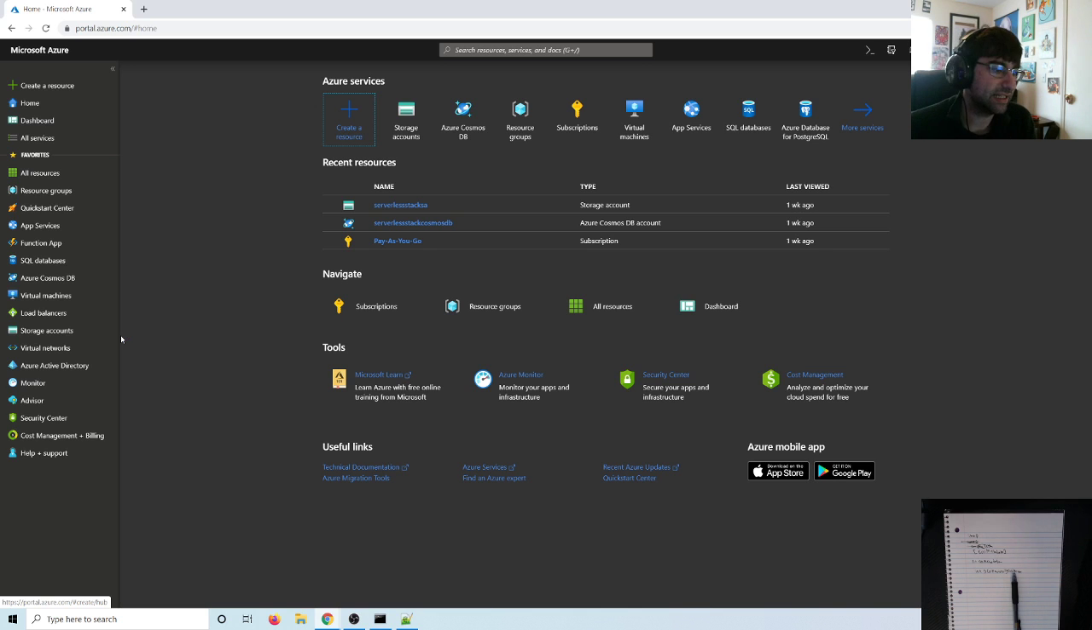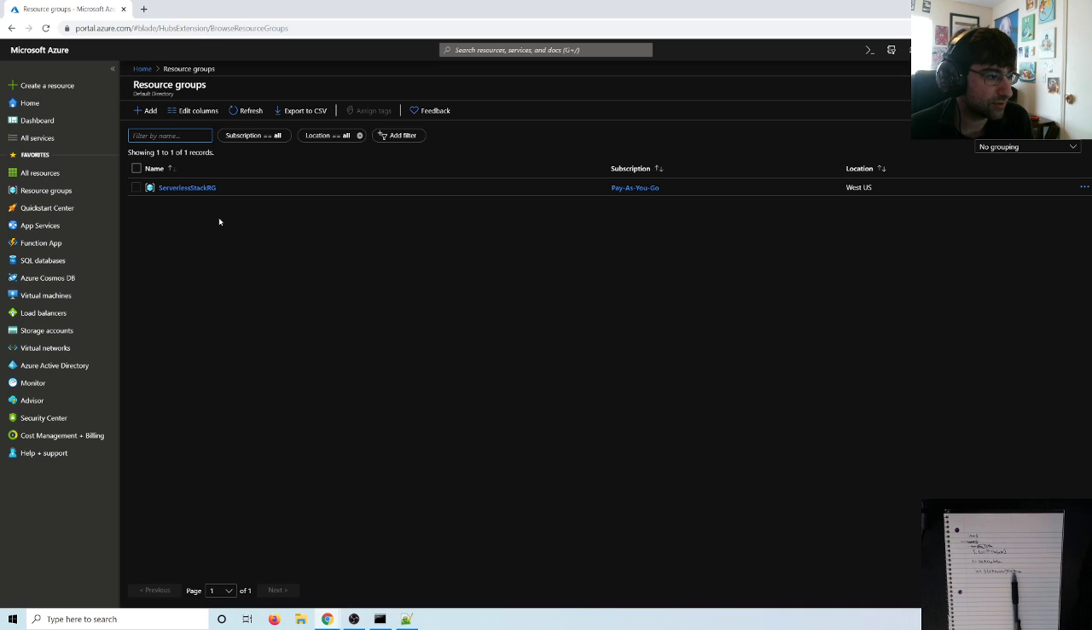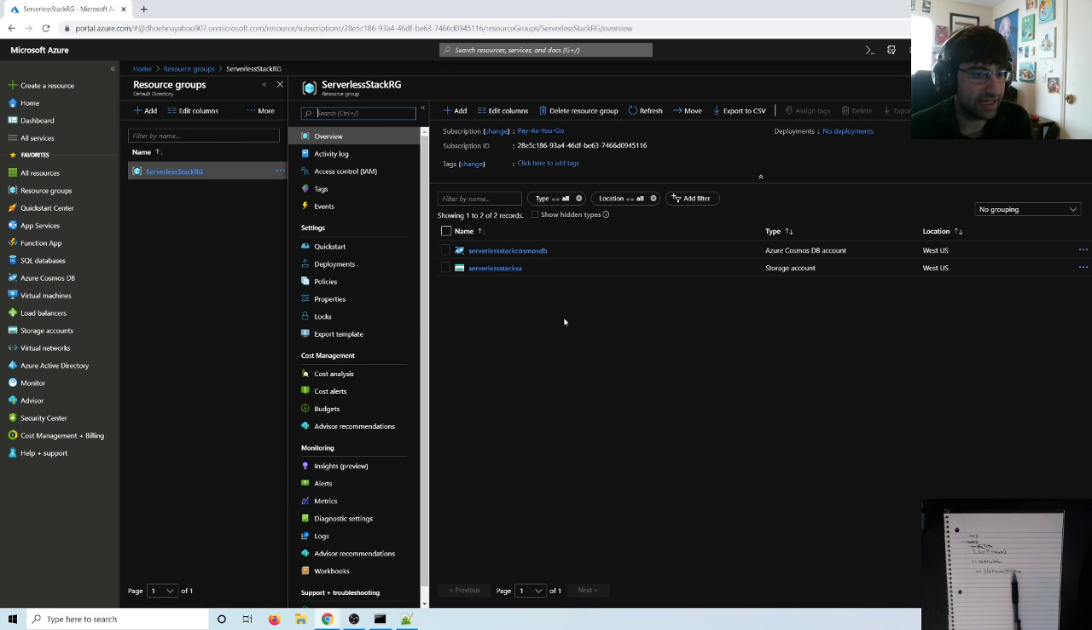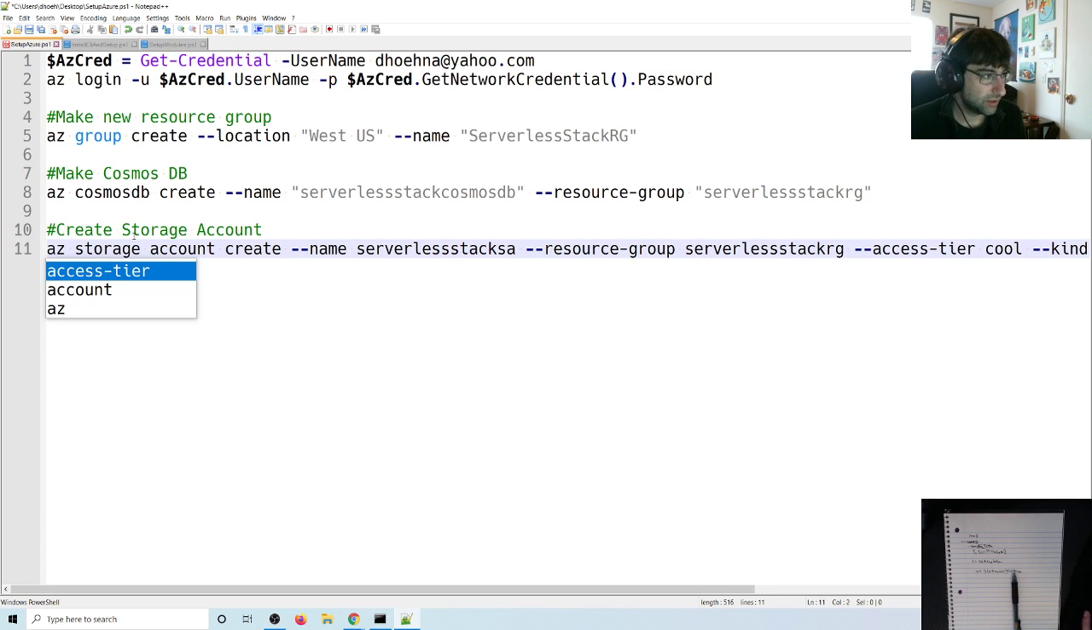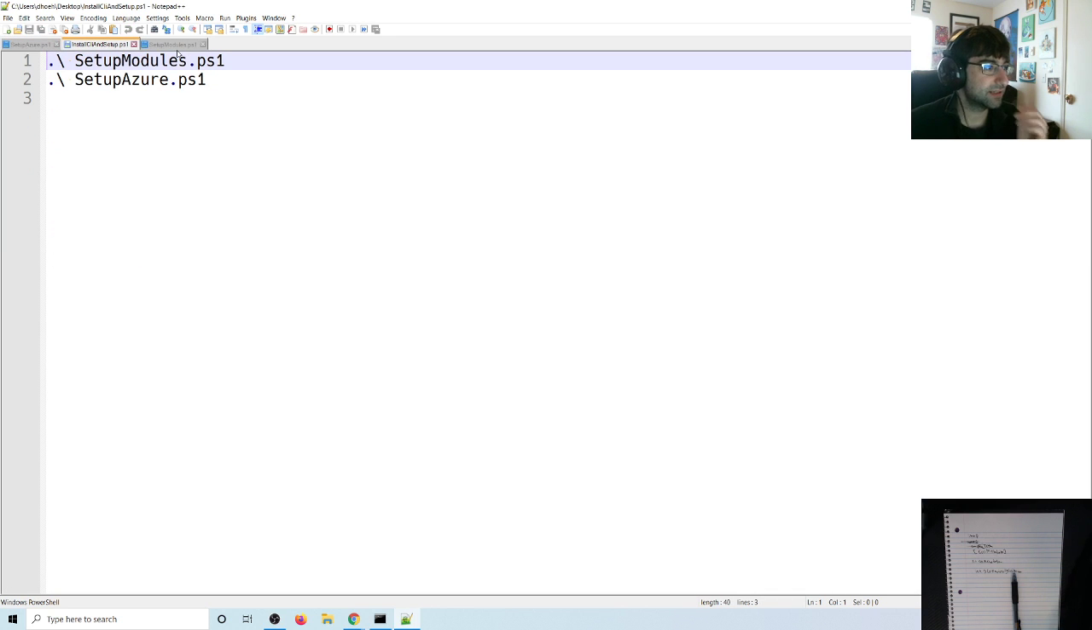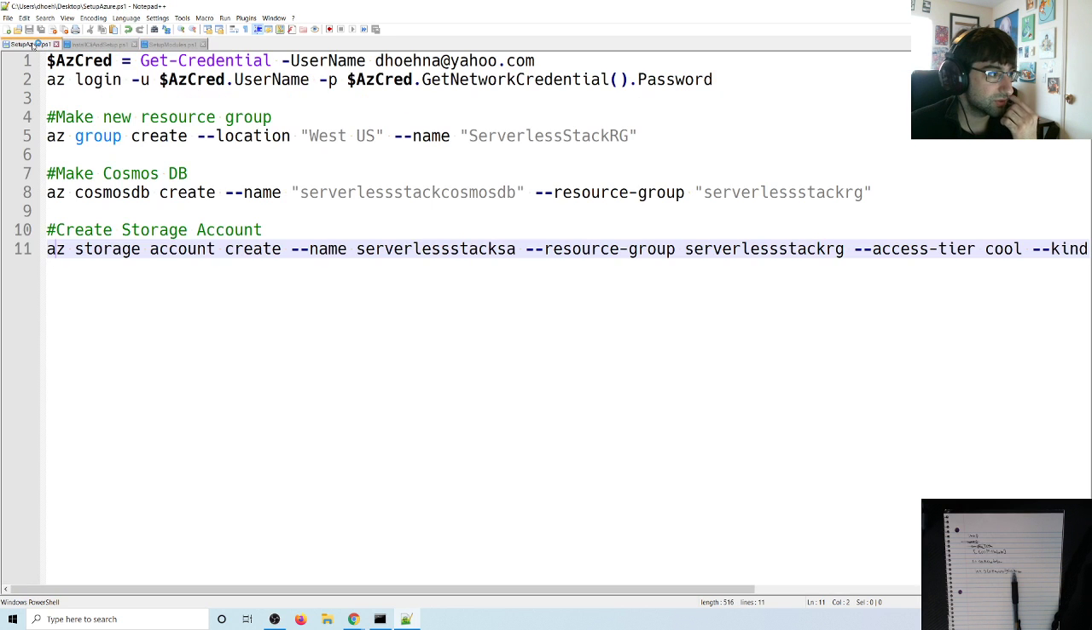So what did we get done yesterday? We made a resource group. In the resource group, we added a Cosmos DB and a storage account. The storage account is where people can upload files and store things. The Cosmos DB is to store information, the Cosmos DB database, all that other wonderful good stuff. We added all the stuff to set everything up. We added the code, which is great.